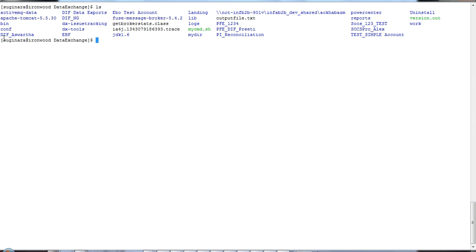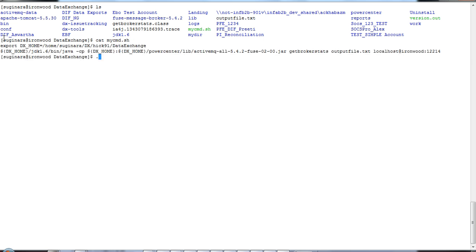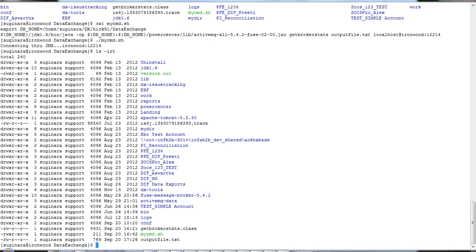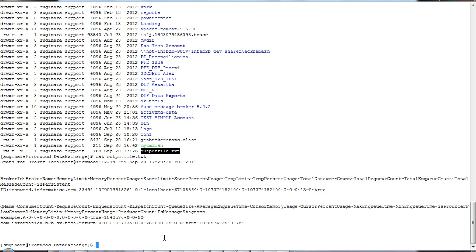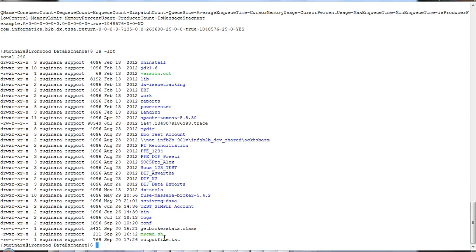Alright, so let's go ahead and execute this command. That is connecting through JMX to Ironwood 12214. It is done. We should see a file by the name output file.txt. Yes, the file output file.txt has the data dumped in it. It's not in a readable format, so I'll show you how to make it in a better readable format.